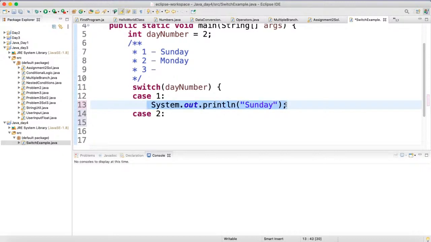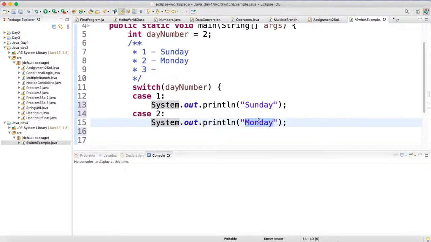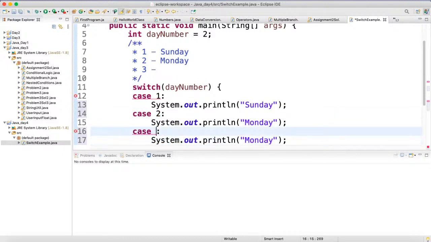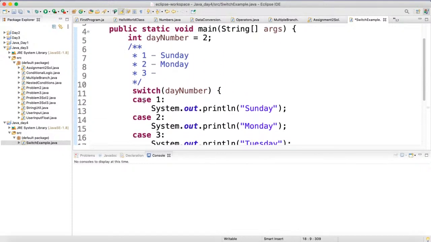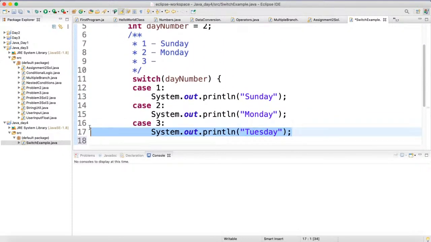Similarly for case 2, we write Monday. For case 2 we are expecting Monday. For case 3, let us suppose we want Tuesday. We can also take these numbers as an input from the user, and based on that we'll get all these values. Similarly, you can add more cases also, Monday, Tuesday, like this.